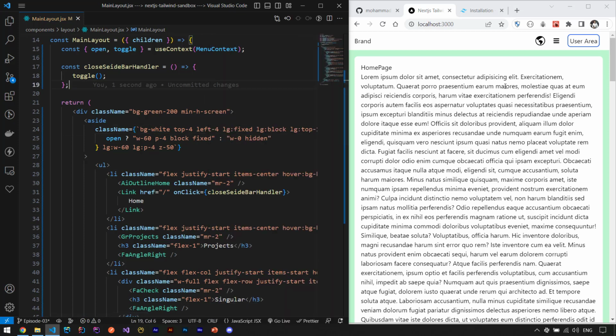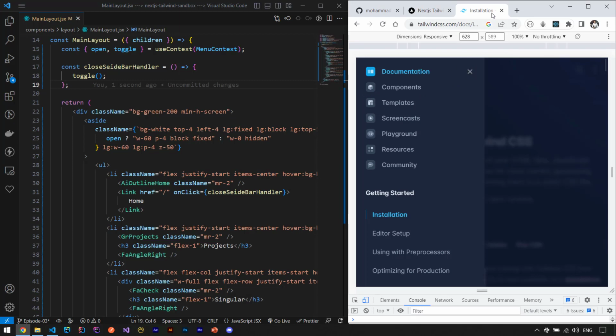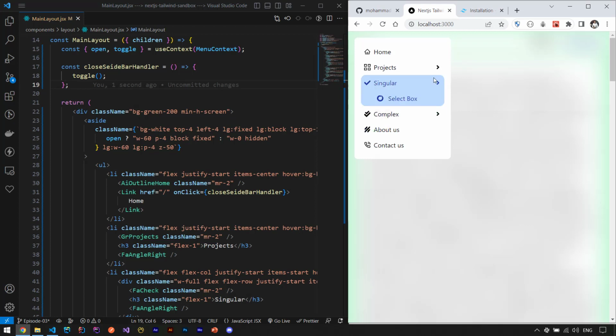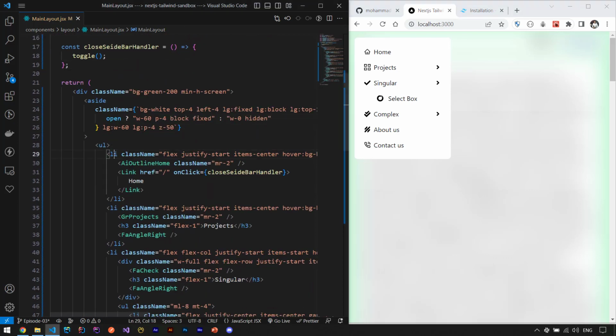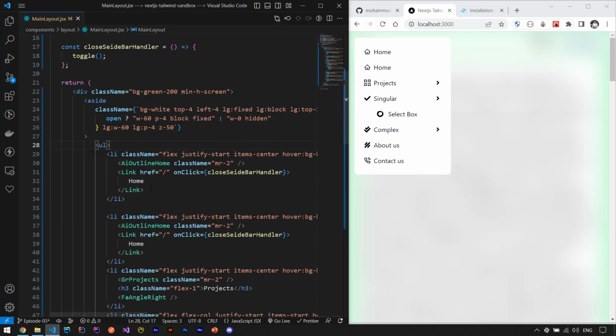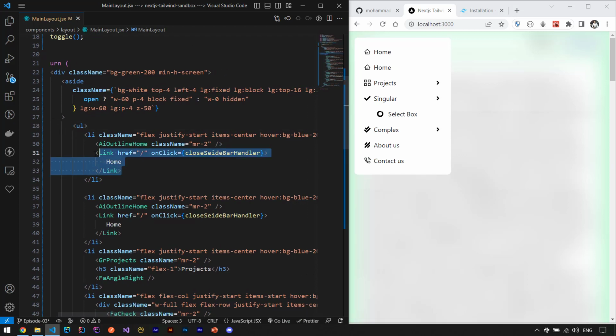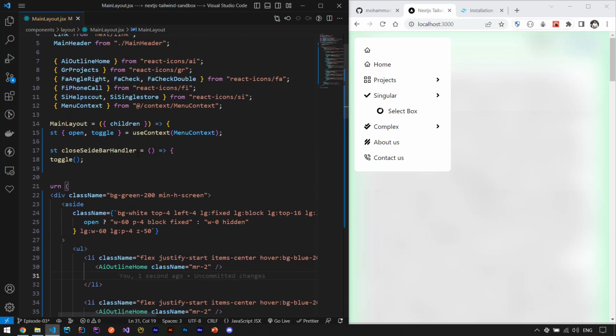What can we do more? I think everything is good, but let's go here. Okay, we can have this button here, so we can close our sidebar without changing our routes. So in order to do this, let's copy the first li. That's it. And for the first item, I don't want to have any link. I just want to have an icon.